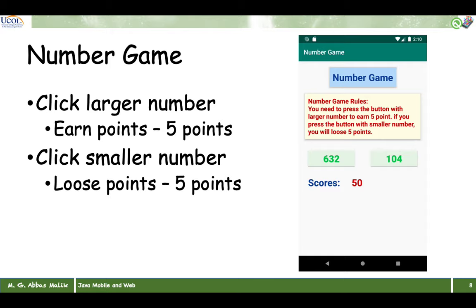So now I want to build this specific game. We have a text view where we have given the title. Then we have a text view where we are putting all those rules. If you click on the button which is larger, you will get 5 points. We want to show that here. And if you click on the wrong button, you will lose 5 points. These are the rules of this game. Simple one, but we will implement all those events.